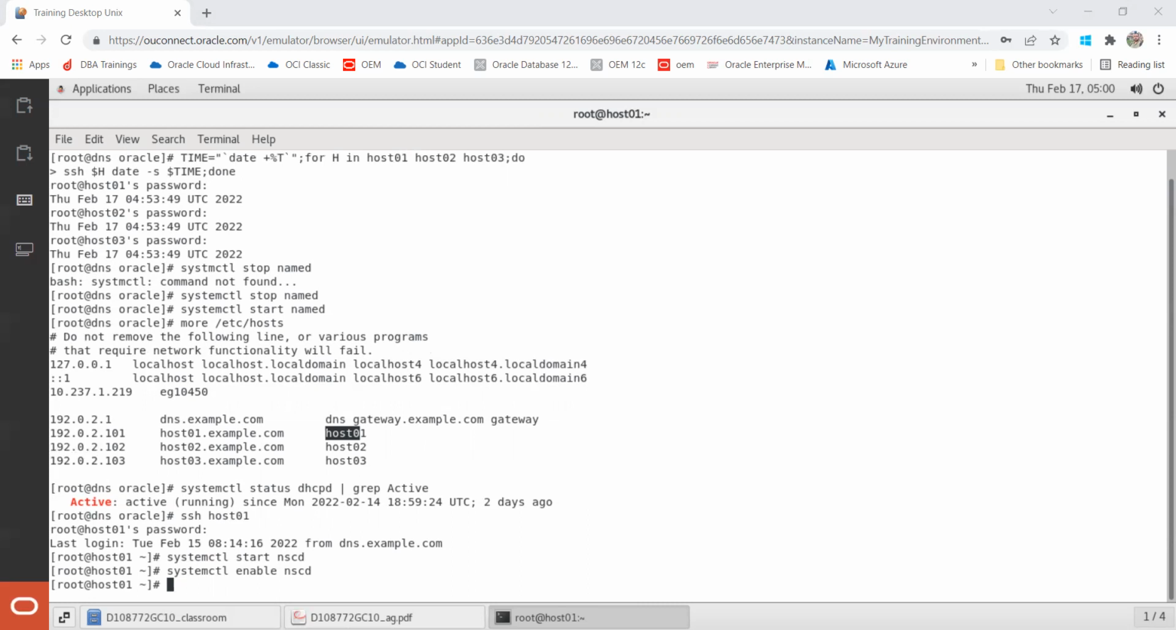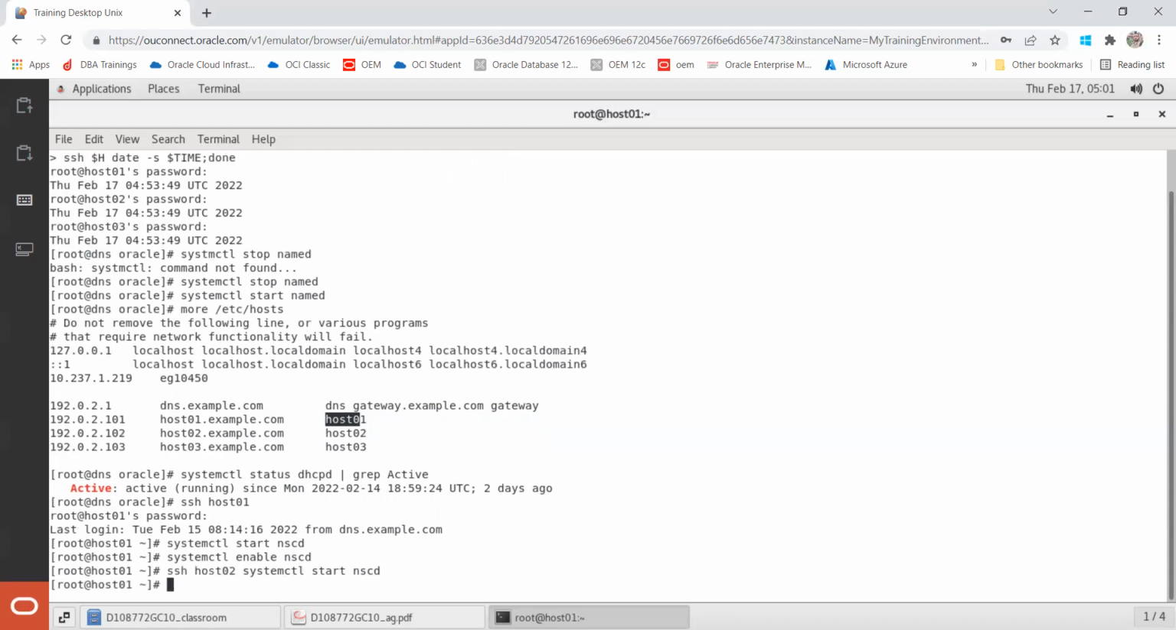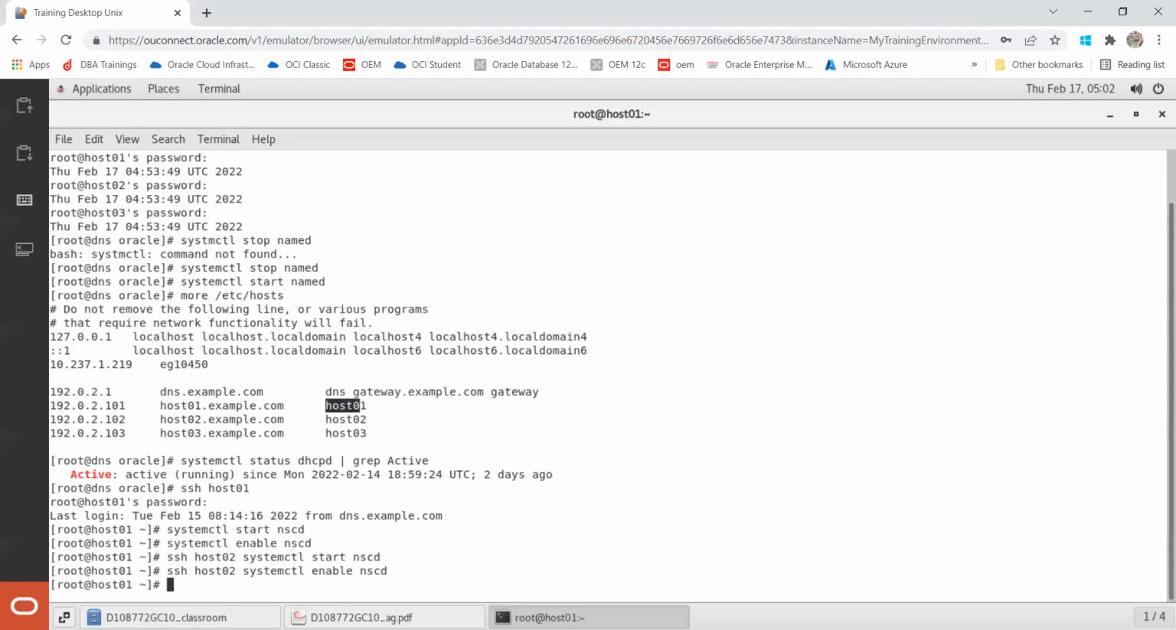So from here itself we can do it. There are two ways: either you can log on to that node and then do it, otherwise you can do it on the particular node from here itself. Which command am I running? So I am running this NSCD. So let me systemctl start nscd. That's for host 2. Let me enable it as well. So I have enabled it as well.